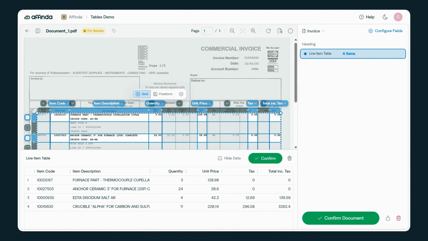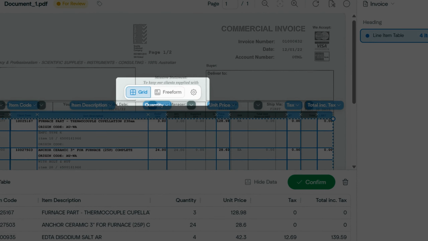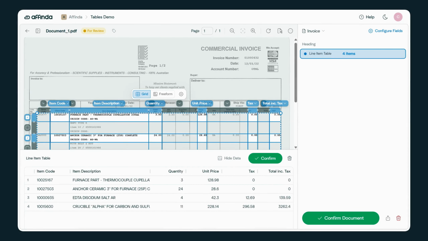There are two different modes in the Affinda table editor that users can move seamlessly between. Grid mode is perfect for very structured, grid-like tables. Freeform mode is great when the data in the rows might overlap or is more unstructured.